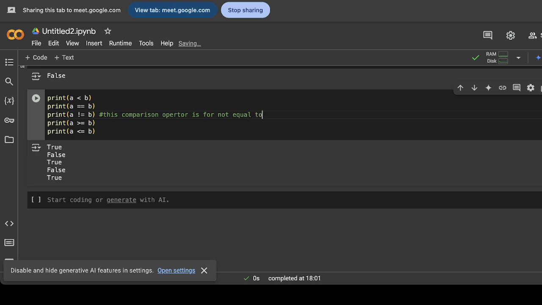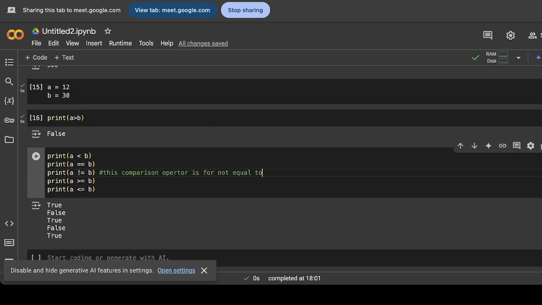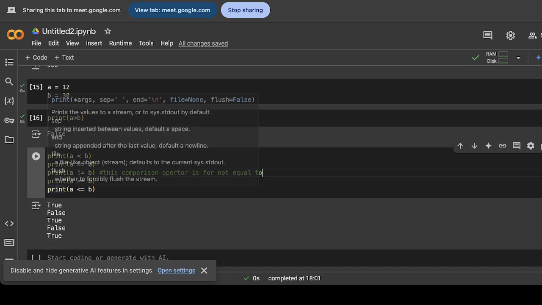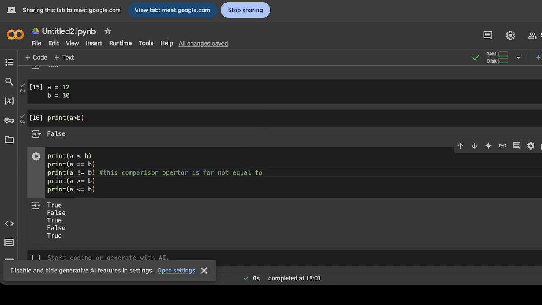Okay. So what is it giving for A less than B? Yes, A less than B, so it is telling us true. If it is equal to, then it is telling us false, because A is not equal to B. So A not equal to B is giving true. Now this exclamation sign and equal to sign, together they give you not equal to.